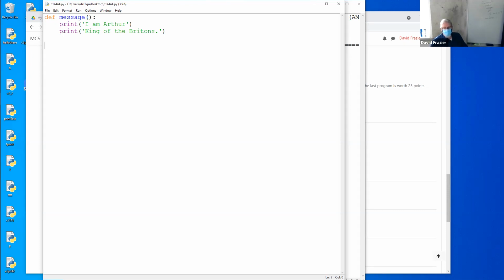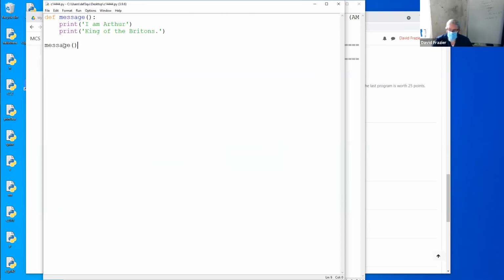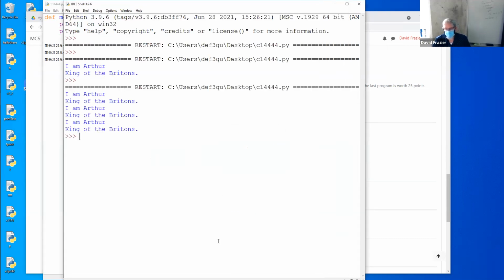So at some point, somewhere, you have to actually call the function. Like other functions, with the parentheses. Okay. You run that, now it runs. Okay. Run it multiple times, and it's going to keep doing it every time.